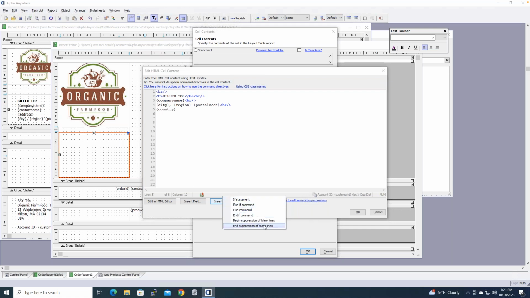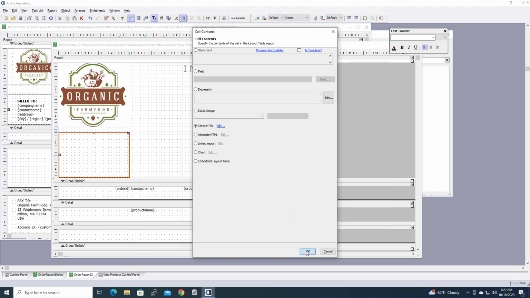So with an if statement, you could say, if the country was equal to USA, then format it one way. But if it's equal to, say, UK or some other country, make it a different way. Just something I wanted to point out. It's really a powerful feature. Today, we're not going to bother with that. We're just going to make it really easy. It looks like I've skipped a line, but I'm really not going to worry about that. So I'm going to go ahead and click OK.